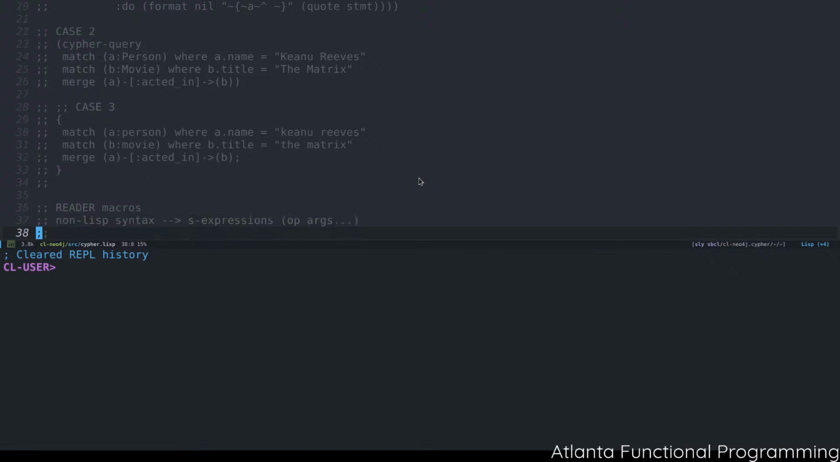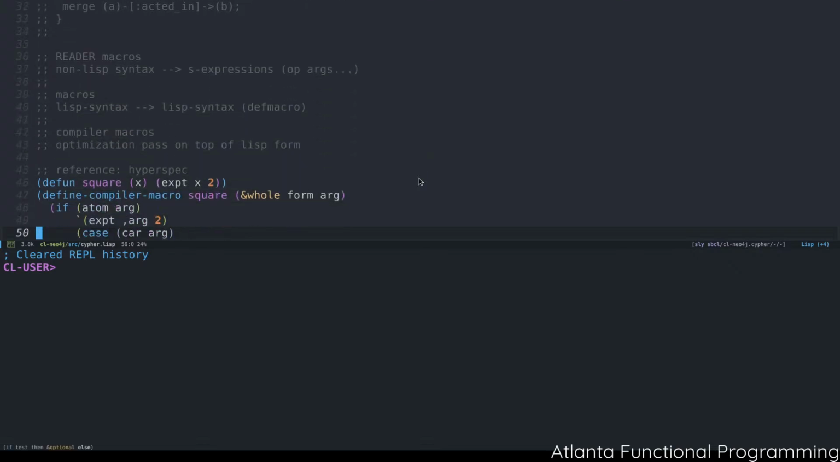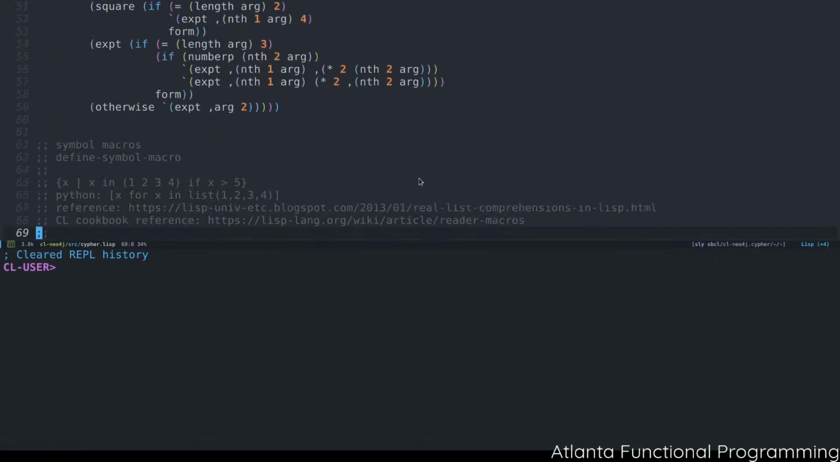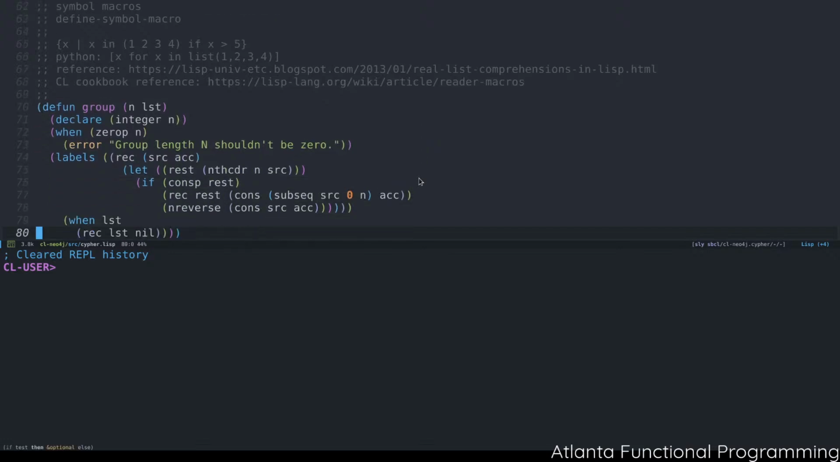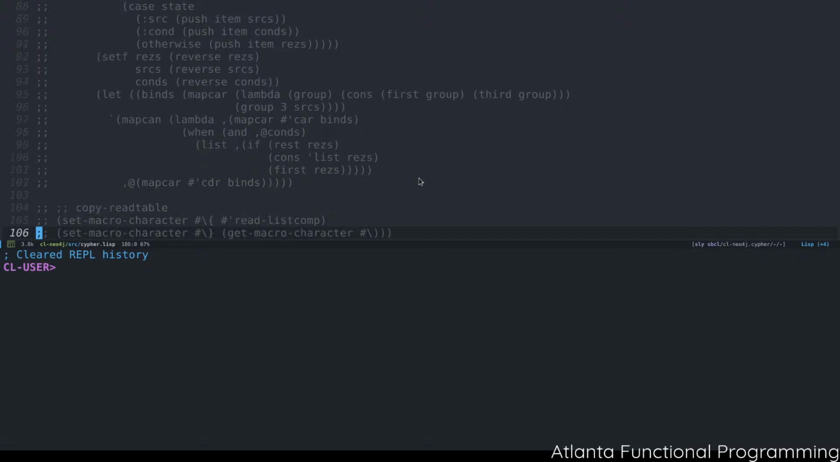This is something we started covering the week before. Particularly, we talked about the different types of macros that are available. We had a nice review of that, and we tried to implement our own compiler macro as an example. Then we implemented our own reader macro to implement a list comprehension. We ended by starting to talk about what kind of infrastructure we would have to build and the concept of the read table inside of Common Lisp.